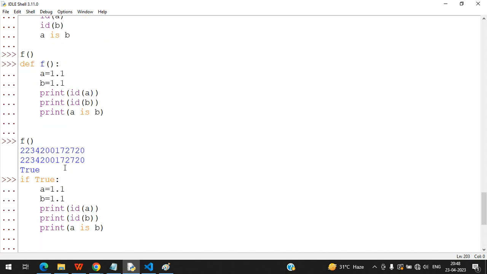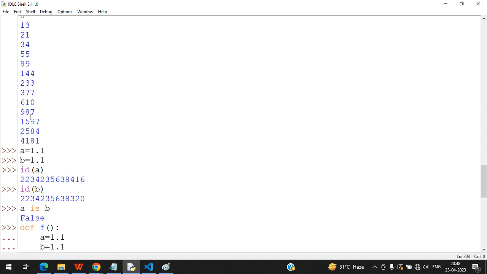So in our case here, this is not a value to be interned automatically by the interactive mode interpreter. Clearly it will take a different place in memory. And obviously it is a float number.